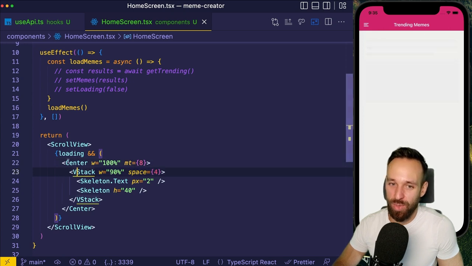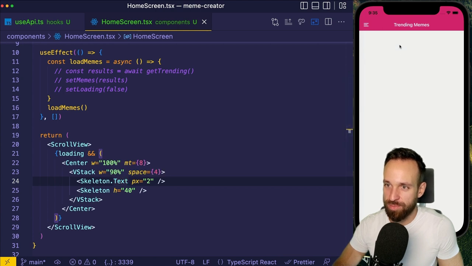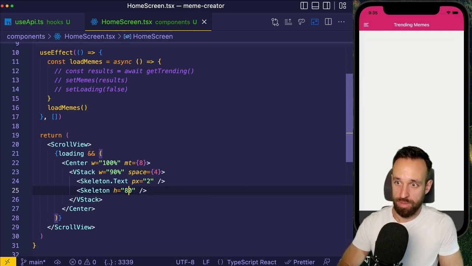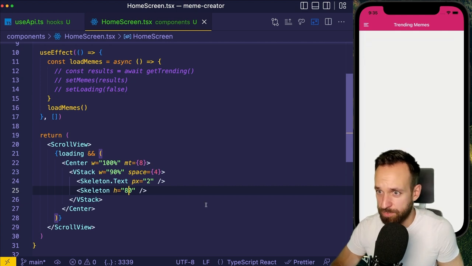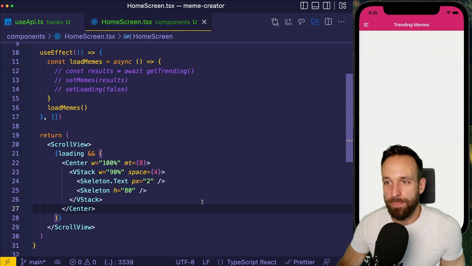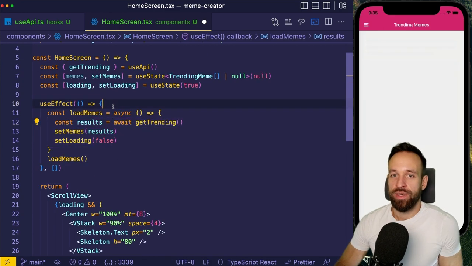So we have a centered component, and then we have a vertical stack in here, which is using first a skeleton text. So there's the text object up here, and then we have a height of 40. We could also make this a bit bigger if we want to, 60, or 80. Whatever works for you. Cool.